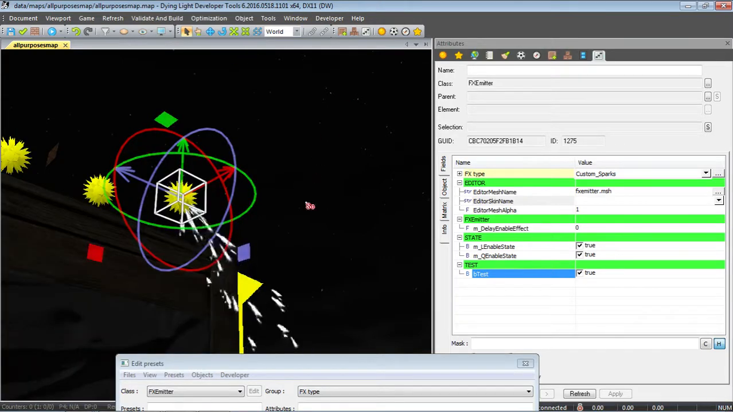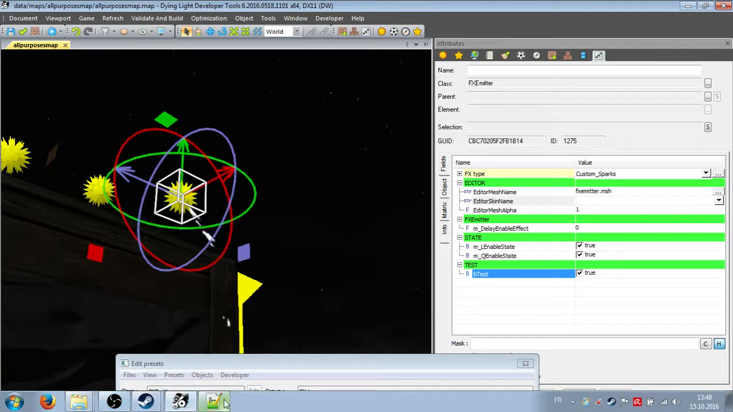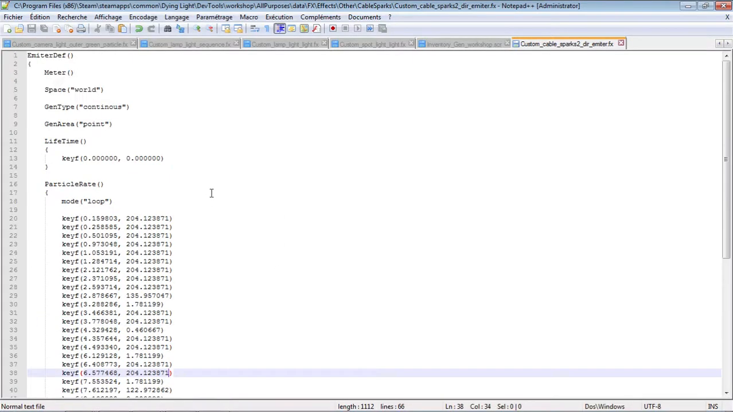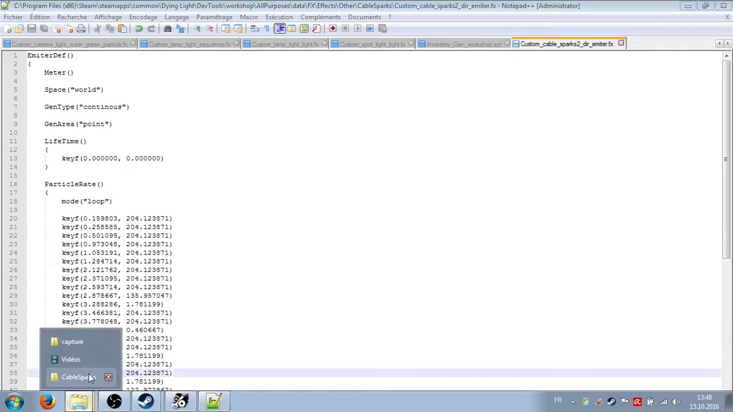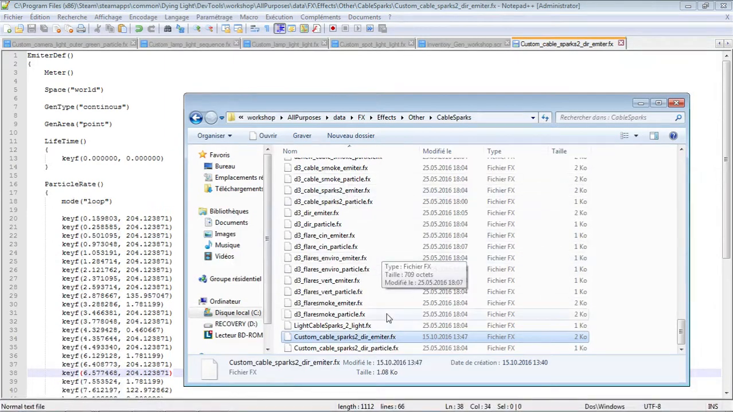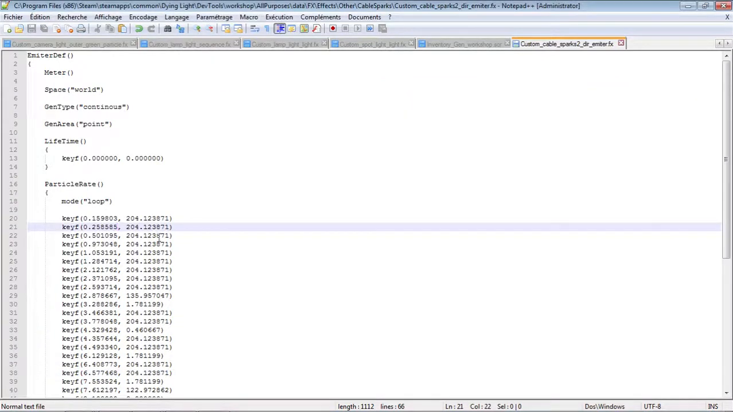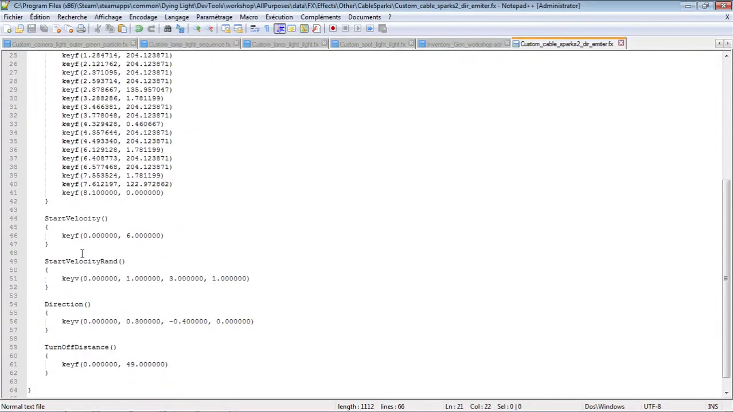Okay, now I will try to tweak other settings. Okay, you can change this, but I don't know the types. I can't remember. Okay, you have different options here, but you can browse the scripts, the FX scripts, and read this with Notepad, and you'll understand what it does.